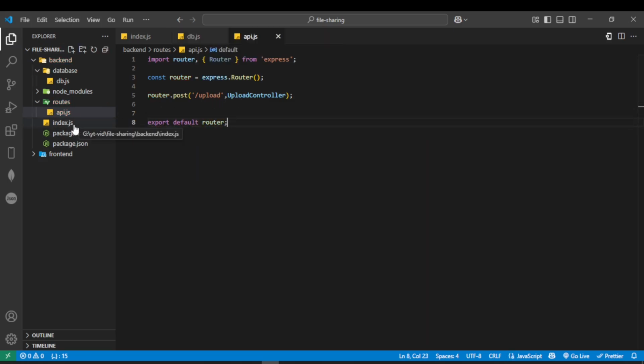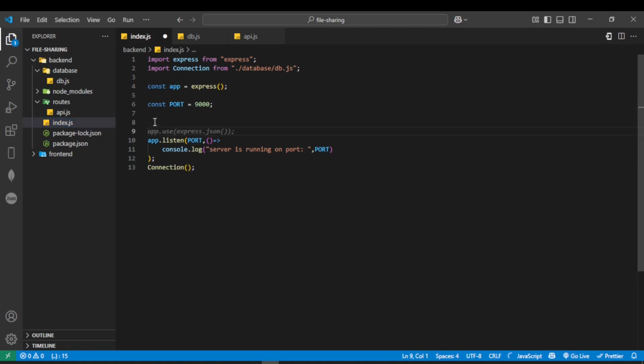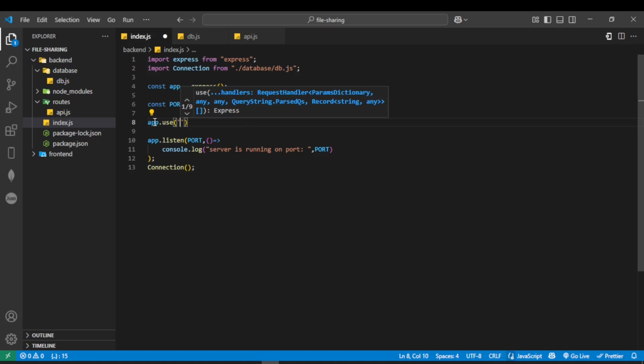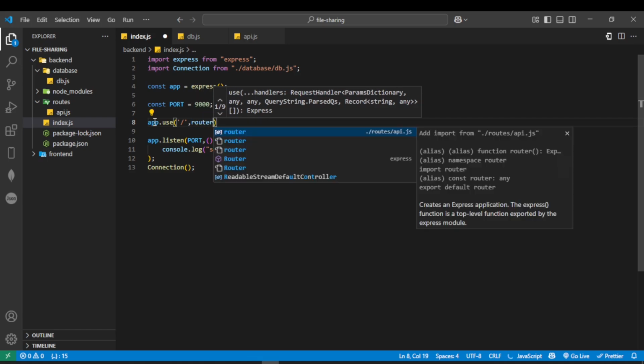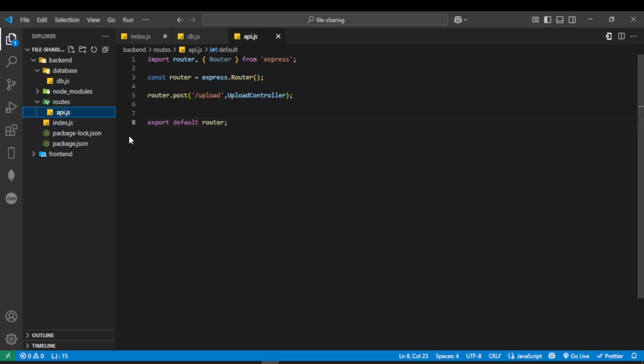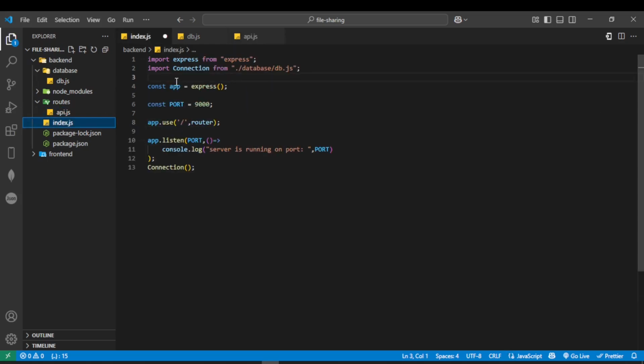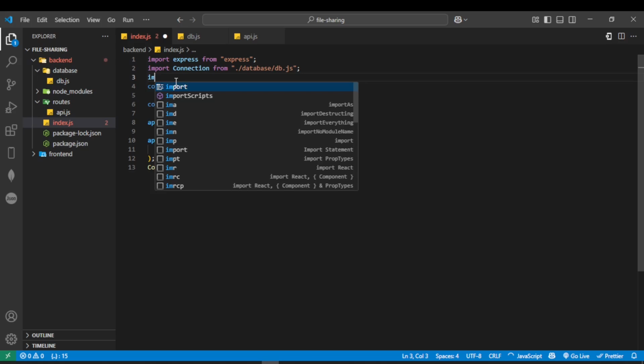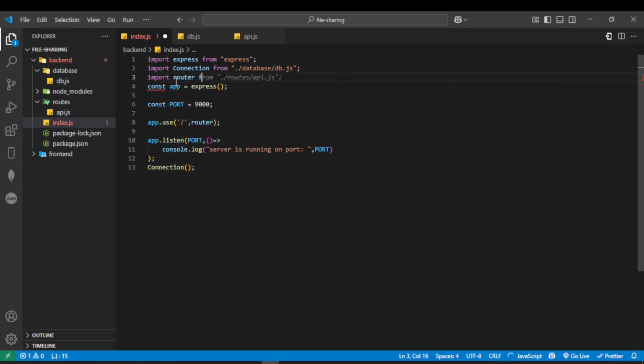In your index.js file, write app.use to connect the router. Make sure to pass / as the path, which will link all the routes from API.js to this route path. And pass this router. This will make all the routes in the API.js file accessible from the / path. Import this router.